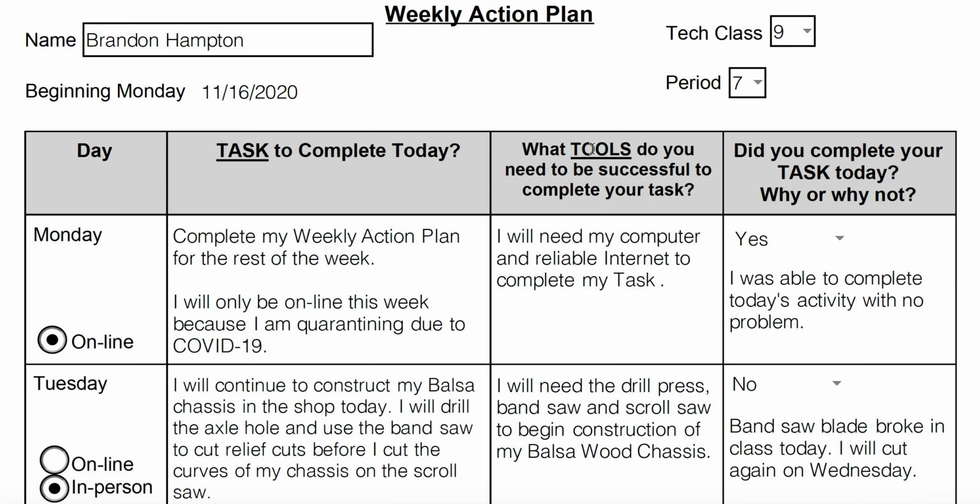What tools do you need to be successful? For example, in order for me to be successful today, since I'm online, I'm going to need a computer and reliable internet access to complete my tasks. Pretty simple tools that I'm going to need. I may also need a quiet space to actually complete my work, somewhere I don't have people hollering at me in the background or where I'm not having lots of distractions.